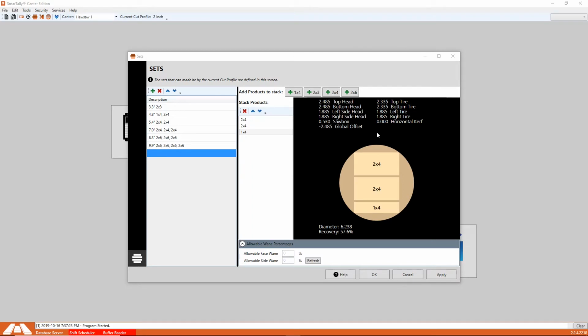All calculations for the position of the heads, tires, and saw box are made automatically based on the products you chose for the set. The set says it fits a diameter log of 6.2 inches. That sits between two of our sets here, so we'll move it up using the Move Up buttons, and we'll give it a description that matches our current naming convention. Lastly, we click Apply to save our changes.